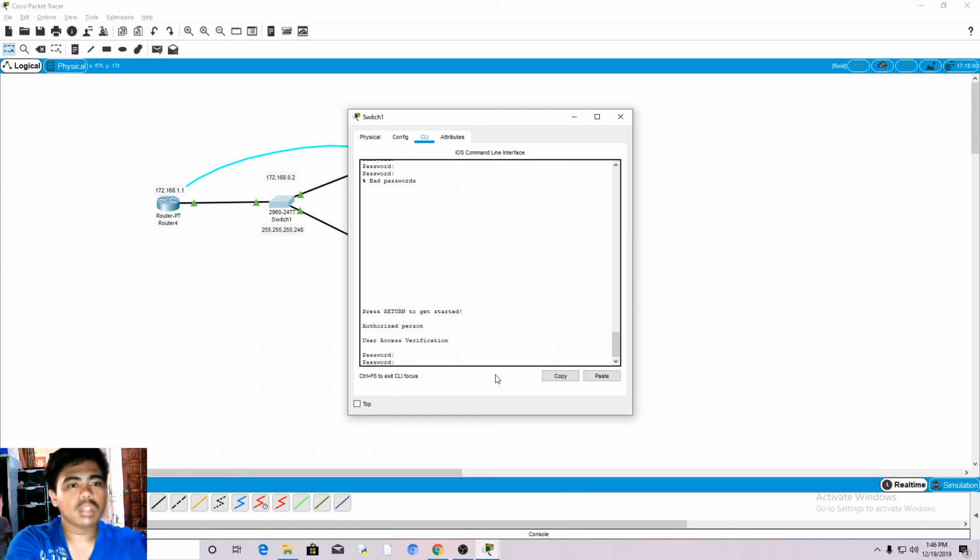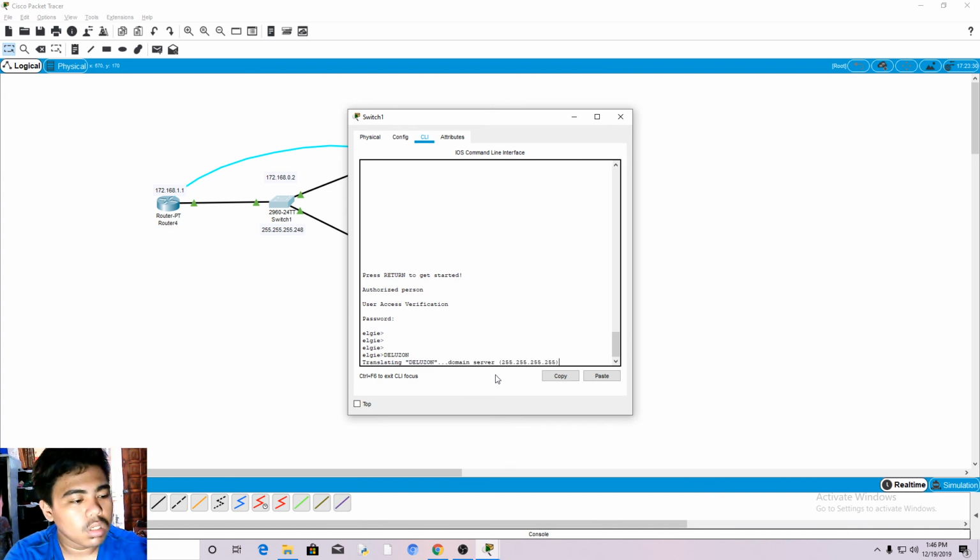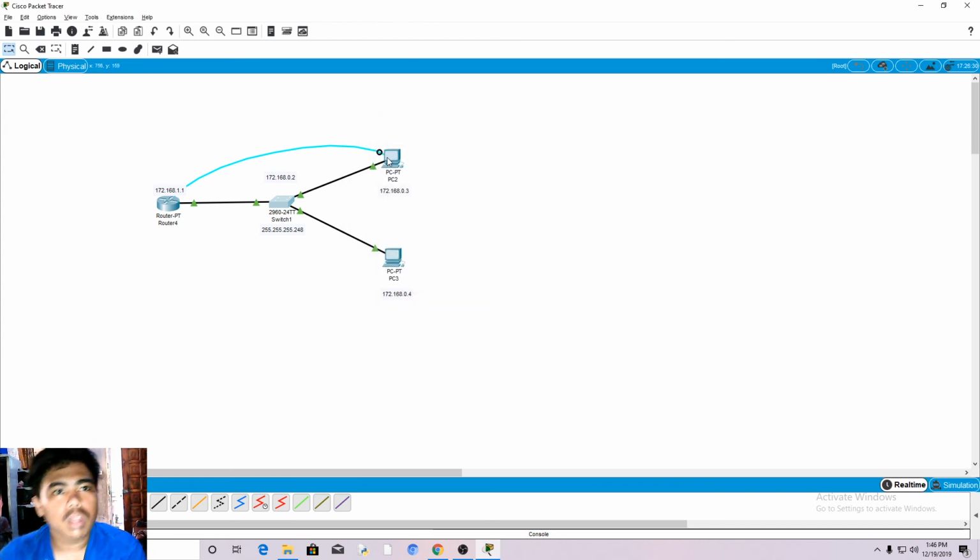So as you can see, this is secured with a password. So we'll use my password. Oh, as you can see, it is now opened. Then another password. So it's now okay. Now let's go to the PC.